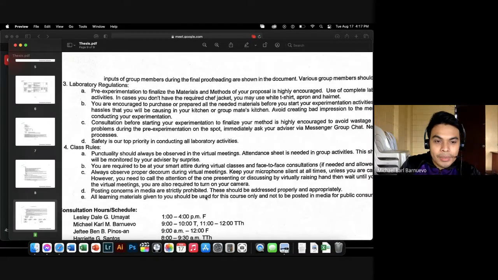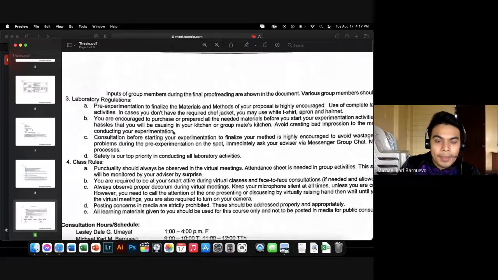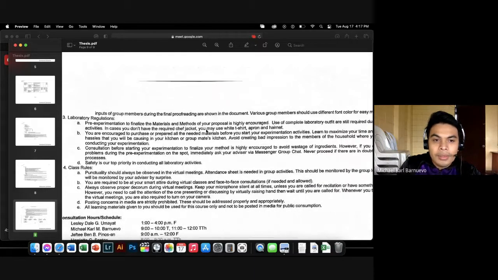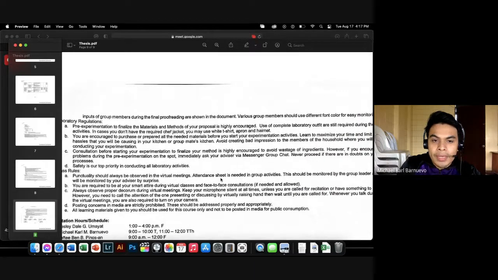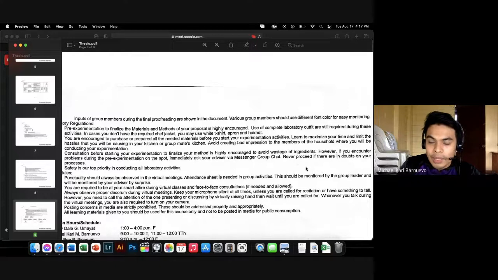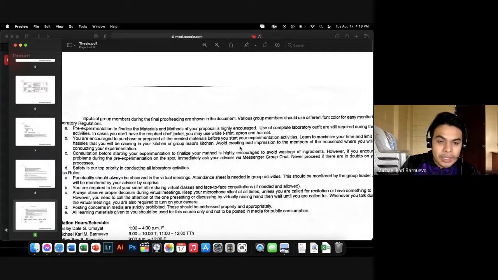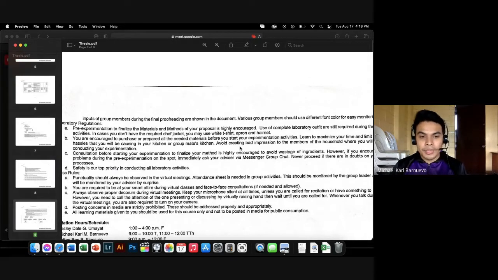Let's just discuss our class rules. For laboratory regulations, pre-experimentation to finalize the materials and methods of your proposal is highly encouraged. So you have to use complete laboratory outfit. Activities can be done here in Benguet State University, but we have to schedule as well. This is if you are experimenting on your product, you can do it here.